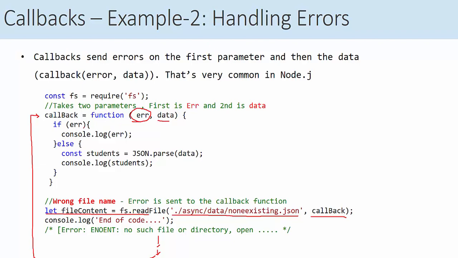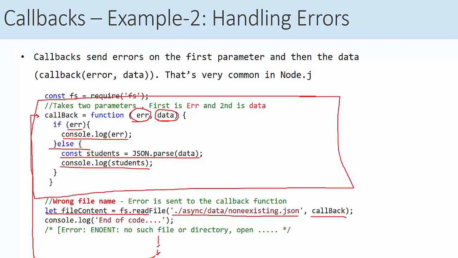How do we know that? Very simple. If error is not null, there has been a problem. If error, then we print the error. Otherwise, let us say the file is an existing file and there will be no error, then it will send data and error will be false, and it will come here, convert the data to JSON format and print the data. This is a typical callback function that is called by any asynchronous function. The callback function is provided as a parameter to the asynchronous function.